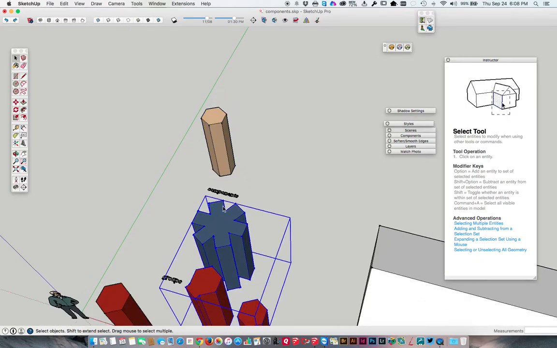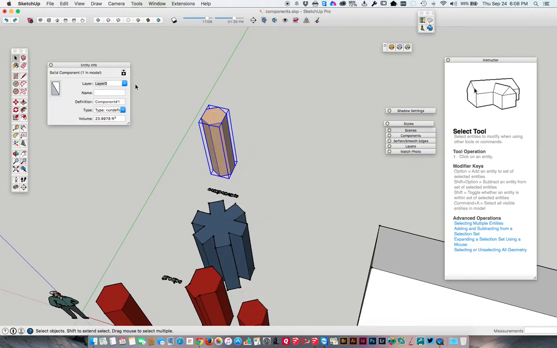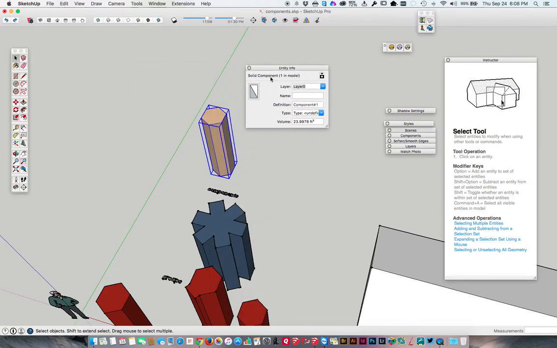But it doesn't look much different from the group. In fact, if you click on them, they look the same. They have the same kind of blue box that goes around them. And really, the only way right now that I could tell if these things are different is if I right-click and I go to Entity Info. Now, Entity Info is a great little dialog box that comes up and tells you all kinds of details about your model, or whatever you've got selected in your model.